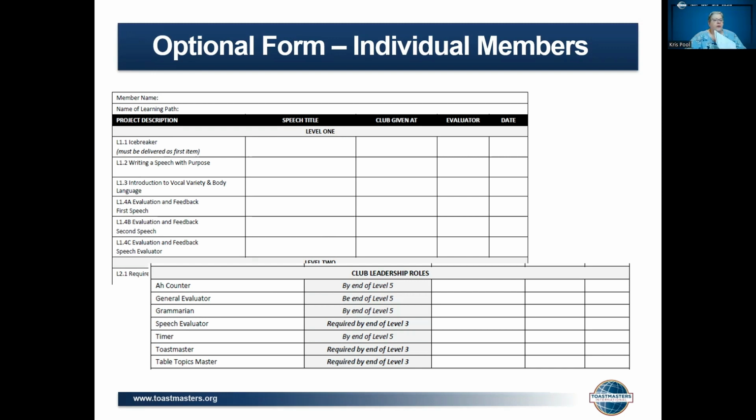This form also helps me because I have my speech titles, what club I presented it at, because I do travel around and give speeches at other places, who was my evaluator, and what was the date I gave it. This is also a great reference when I am preparing for the Reflect on Your Path speech, because now I can look back, and in addition to looking through my evaluation forms, just looking at my titles and where I presented is huge for me, because that generates those memories and makes it much easier for me.